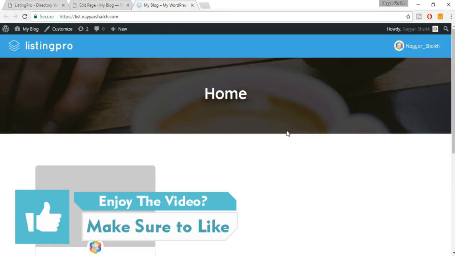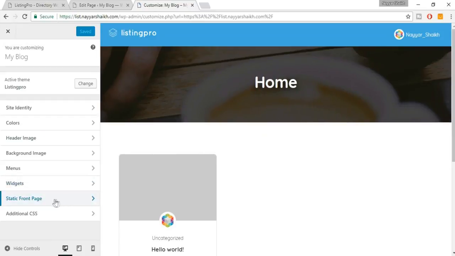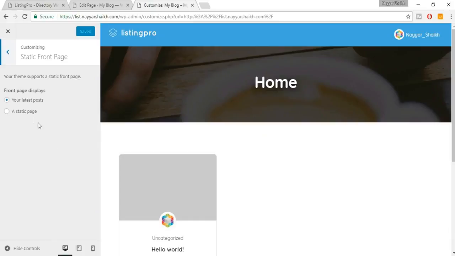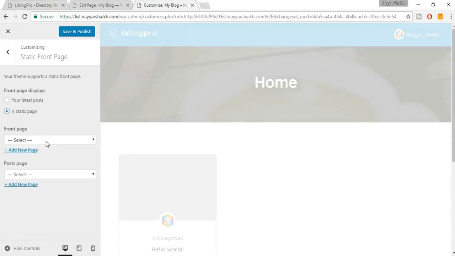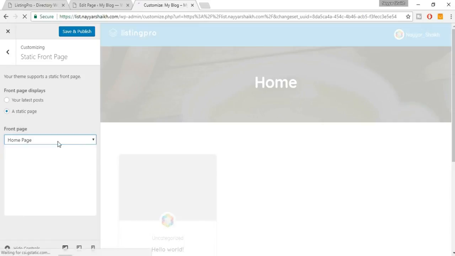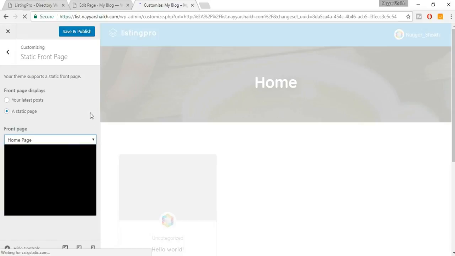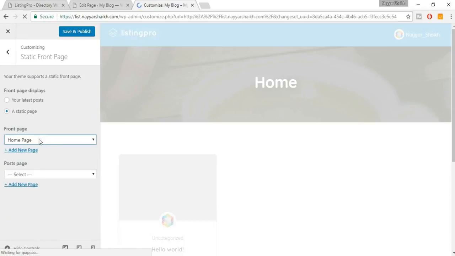Okay, so as you can see, it looks exactly the same and nothing has changed, because we have just created a page which is named home page, but that is not technically our home page. Okay, so let's make that page our home page. So click on customize, and here you have this option, static front page. Just click on that, select a static page, and under front page select home page. Okay, and here as you can see, there are so many pages already created.